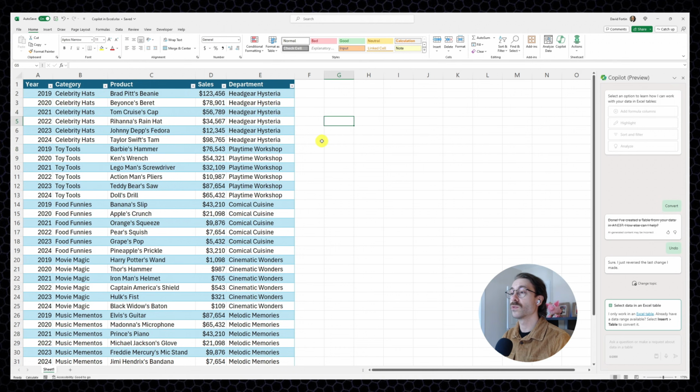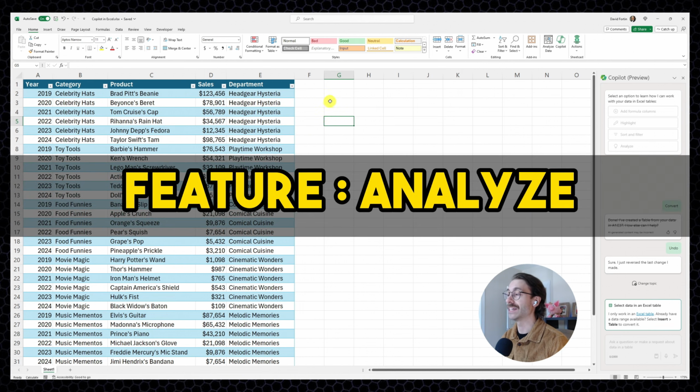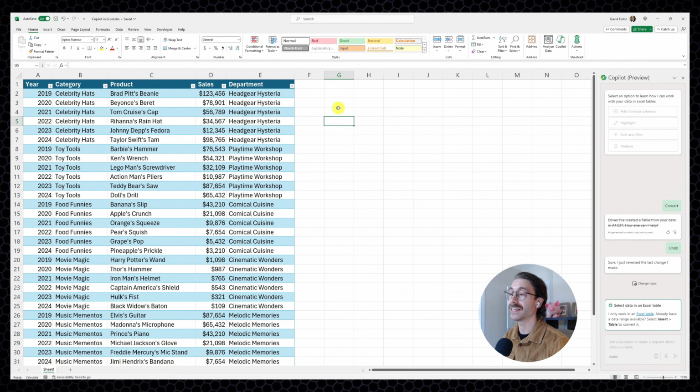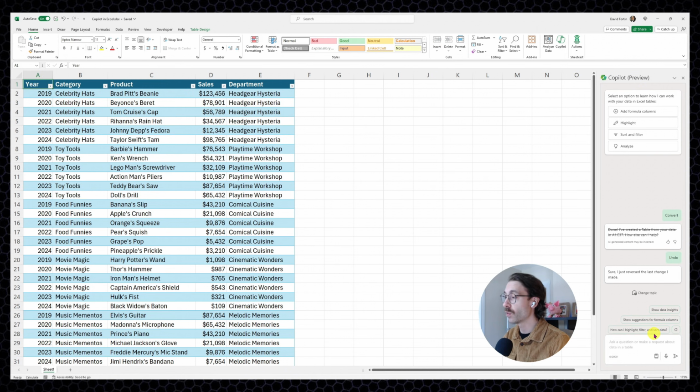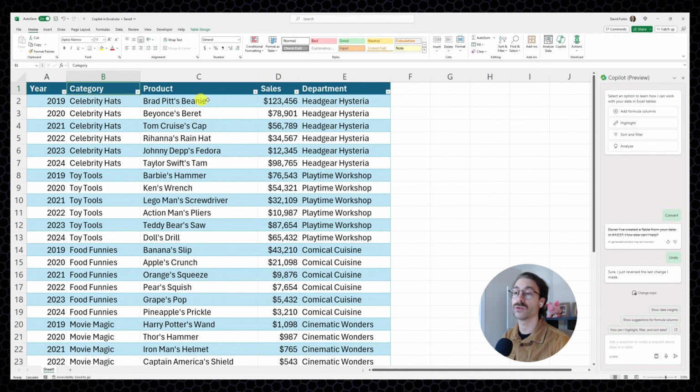We're gonna play around with Copilot in Excel, and what I'll do is actually play with the analyze function. So as you can see, I cannot do anything if I only selected a cell that is not in a table, and as soon as I click on the table, Copilot activates itself in the right pane. I have a data set here, which is the year, the category, the product, the sales, and the department.